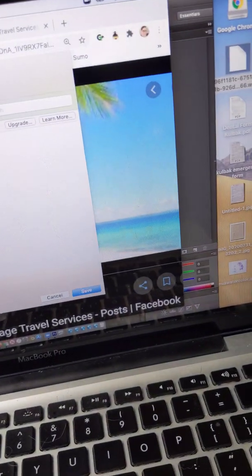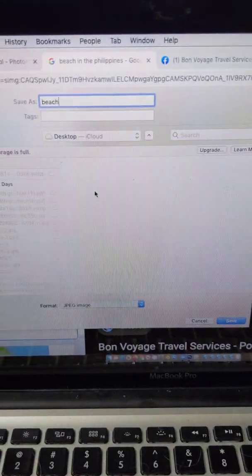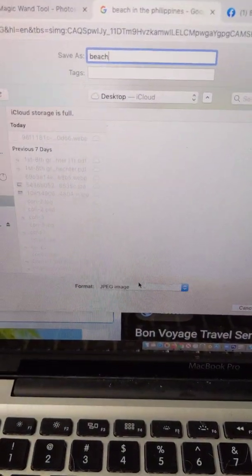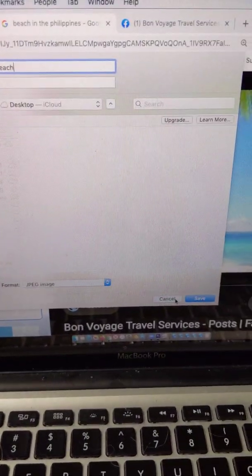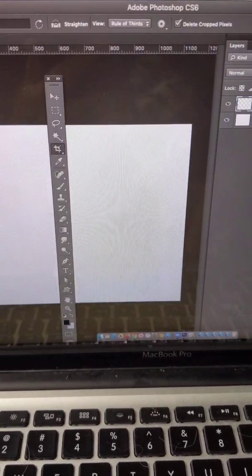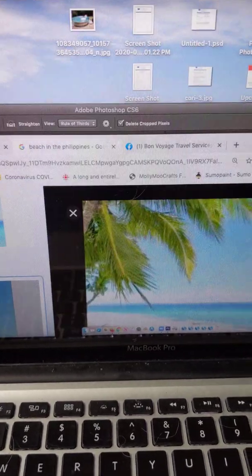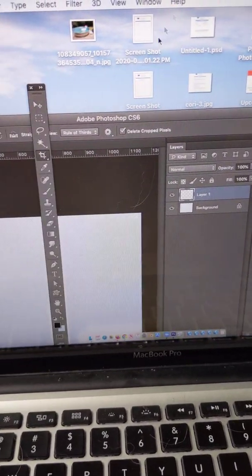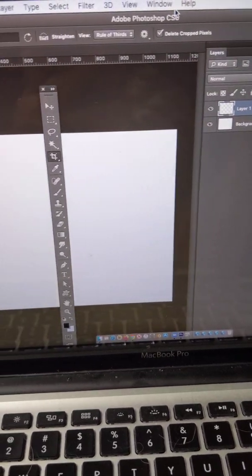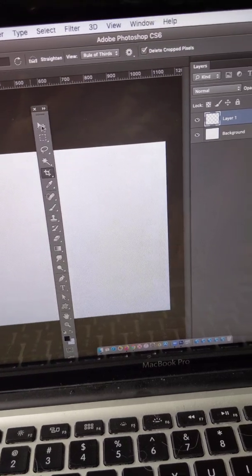Okay, and there's my image. I'm going to save it. I'm going to call it beach. And I'm going to save it on my desktop, and it's going to save as a JPEG. So that's what I want. Now my beach should be on my desktop. There it is. Now I'm going to drag the beach picture onto my canvas.